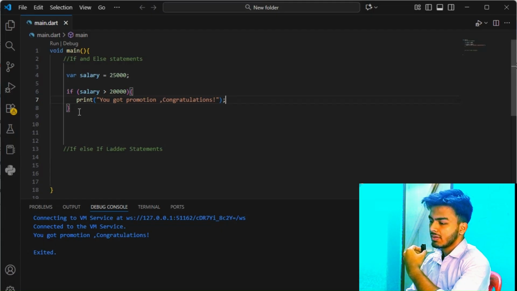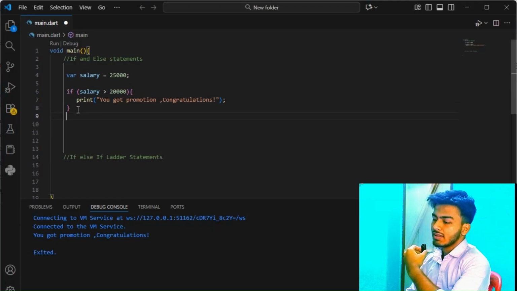Within the if statement, I have some conditions. If the salary, that is 25,000, is greater than 20,000, then it will simply execute this statement. So now in this case, if we have 15,000 as salary, then the condition will fail and it won't be executed.